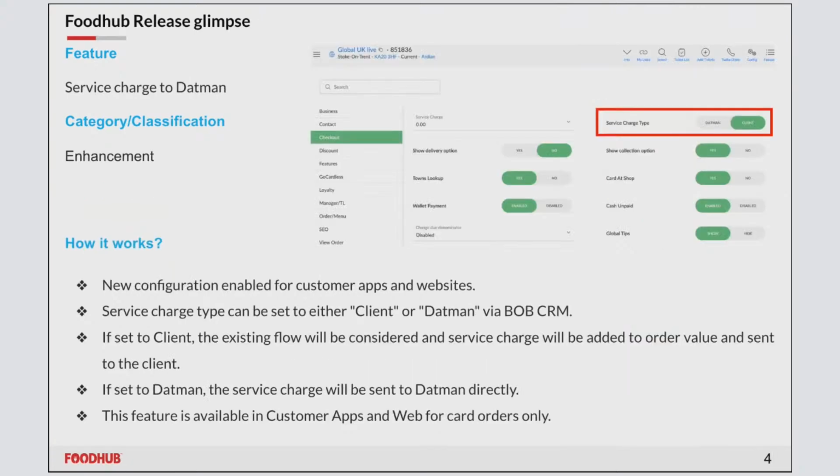The next feature is service charge to Datman. This was done as an enhancement to the existing consumer ordering APIs. We have a new configuration enabled for customer apps and websites where the service charge type can either be set to client or Datman via Bob CRM.